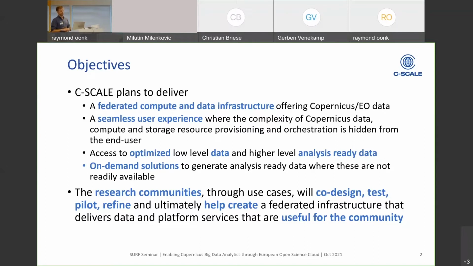analysis-ready data. And really, as Christian mentioned earlier in his presentation, it's really about designing this federation with the user communities. And we've targeted the research communities who, through use cases, will co-design the federation by deploying their use cases on the federation and thereby testing it, piloting the services and the solutions that are available, and feeding back to the providers, refine it, and ultimately help provide or create a federation and services on top of that federation that are useful for the community.